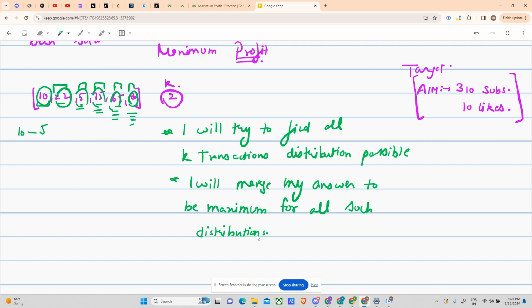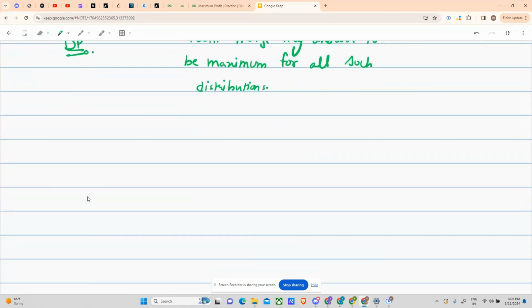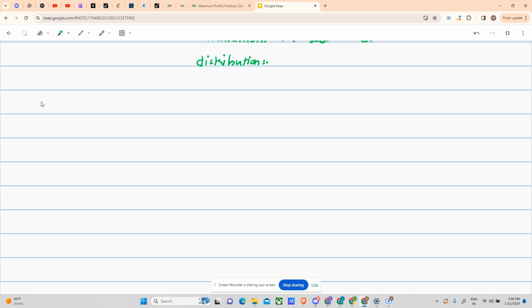This is a question of DP, let me tell you beforehand. How will we solve it? Suppose this is your array: A, B, C, D, E, F, G. These are the stock prices on the days. This is for day one, this is for day two, day three, day four, 5, 6, and 7.